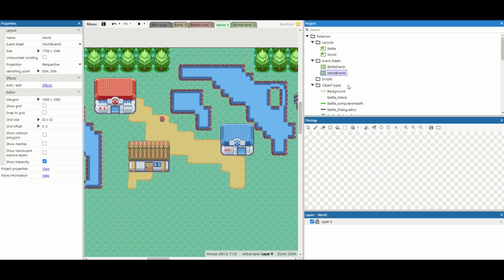Next, we need to have additional layouts. So let's start by taking our world and duplicating it to create world number 2. And double click and make sure it's open in the tab. I'm not going to play too much around with changing this, but what I'll do is just change it a little bit. So when we move to this layout, we know it's a different one.